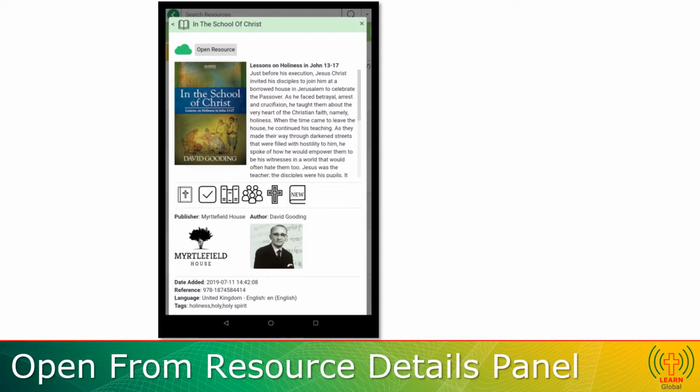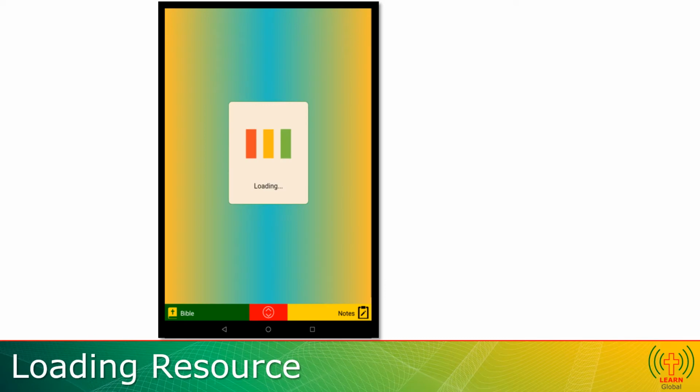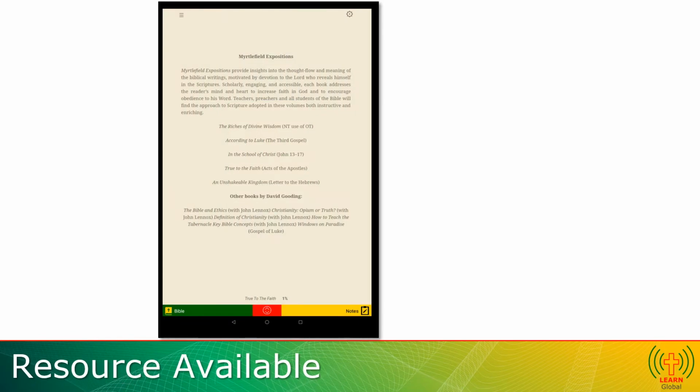When you open a resource, 2 things will happen. As all resources are encrypted for security purposes, the app needs to decrypt it first. This process may take longer for large resources. Once decrypted, the app loads the resource. This should take several seconds or longer depending on the size. When the resource is fully loaded, it becomes available to read, listen, or view. These features will be covered in a later tutorial.